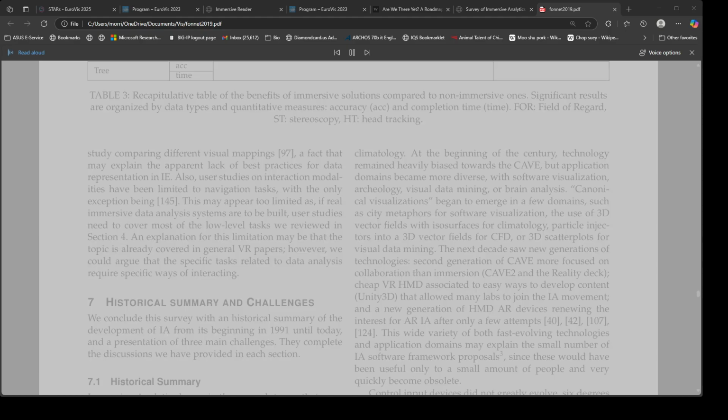Table 3 is a recapitulative table establishing the benefits of immersive solutions compared to non-immersive ones. Significant results are reorganized by data types in quantitative measures, accuracy (ACC) and completion time (time). Field of regard (ST), stereoscopy (ST), head tracking (HT).